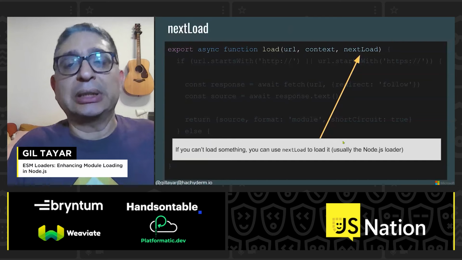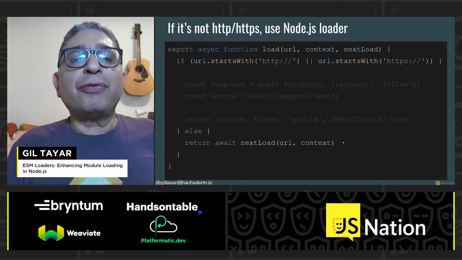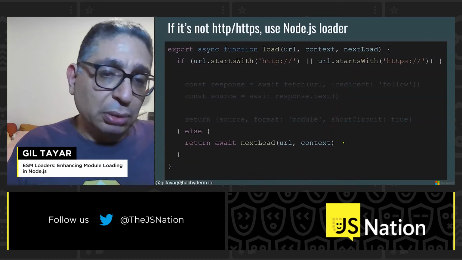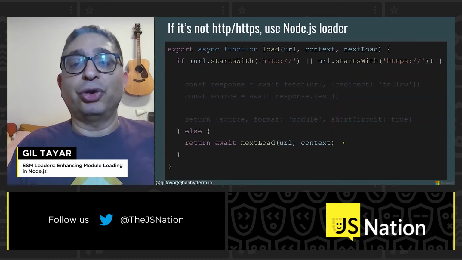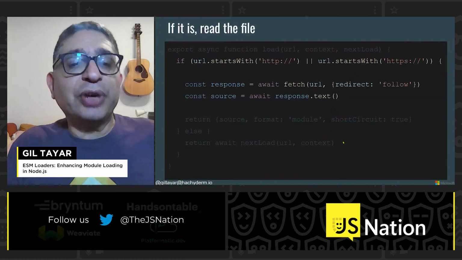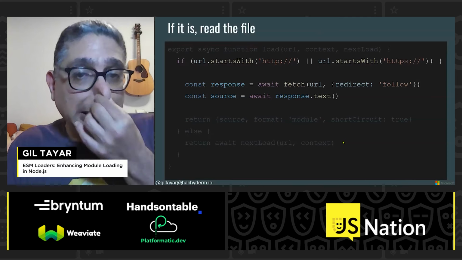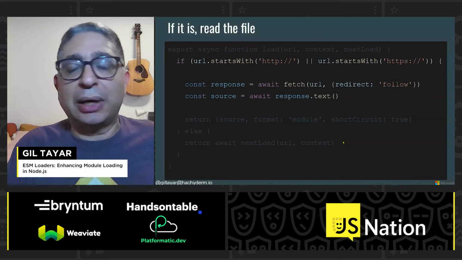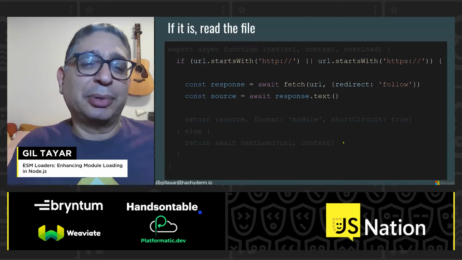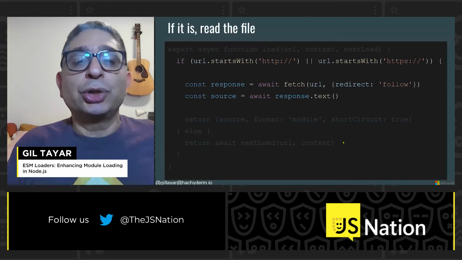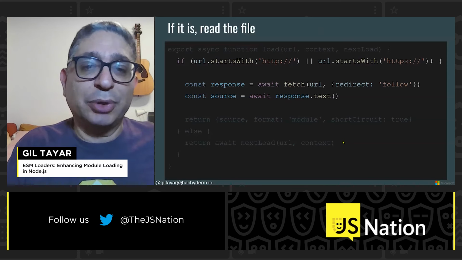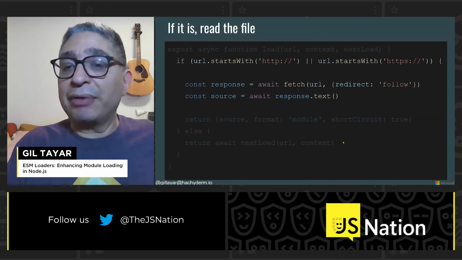It's usually the Node.js load. Okay, so if the URL isn't an HTTP or HTTPS URL, well, we just pass it on to next load. Very, very easy. If it is, we use fetch. Fetch is now native to Node.js, just like in the browser. You can use it without importing anything from Node 18, I think, or something like that. So we use fetch to fetch the source code. We follow redirects because ESM.sh has redirects, and we have the source code.